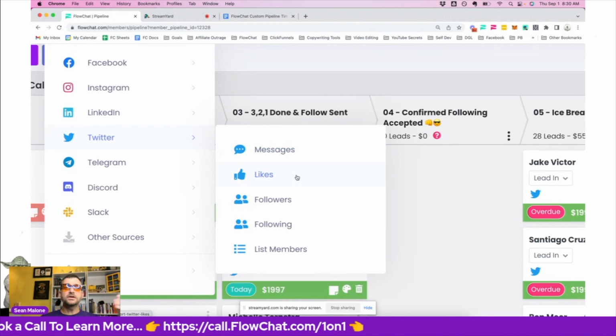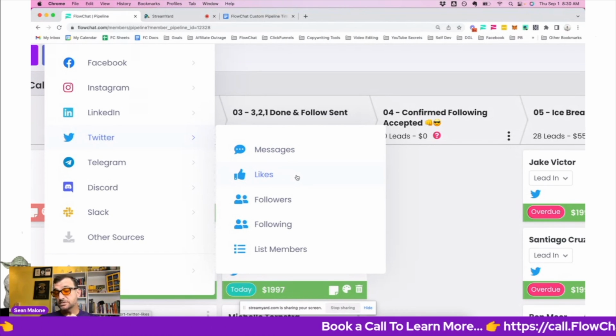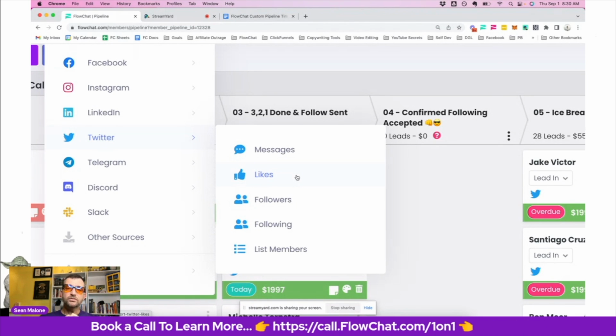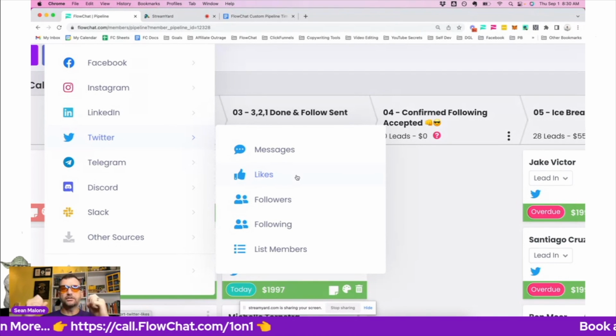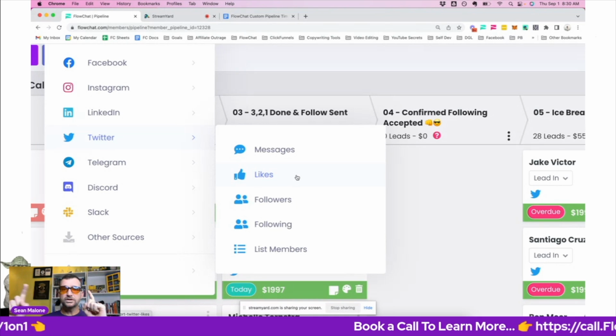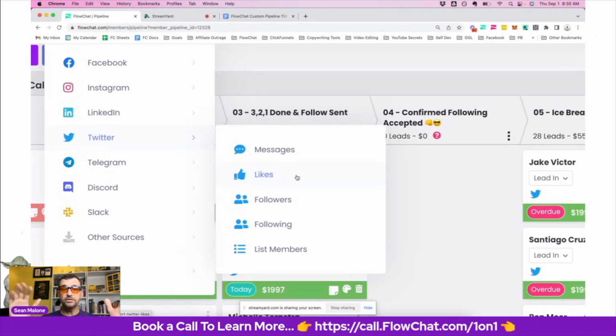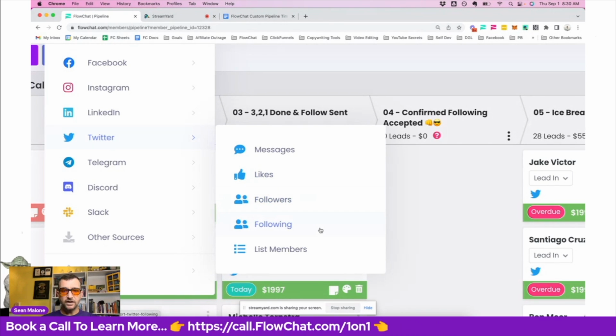Secondly, if somebody makes a post on Twitter, it doesn't matter what post it is, it could be your post or your tweet, it could be somebody else's tweet, it could be a paid advertisement on Twitter. If people are reacting to that post, if they're putting the thumbs up or the heart or the smiley face or anything like that, we can collect all those likes with one click and turn them into leads, likes to leads immediately. From any post, followers list and following list.